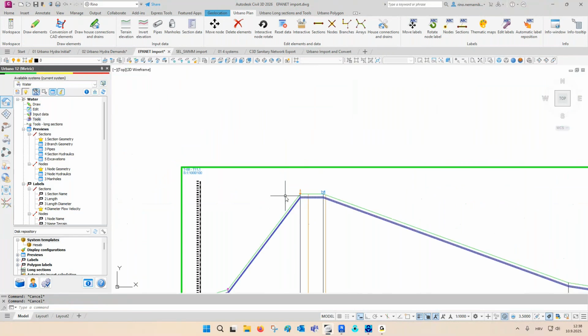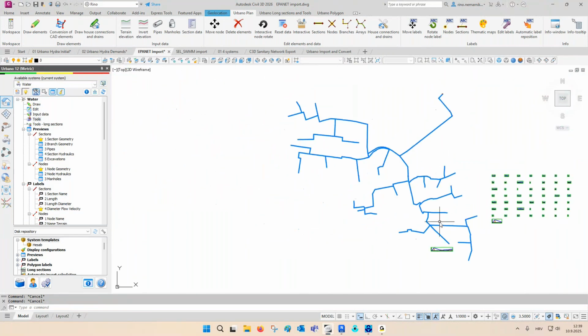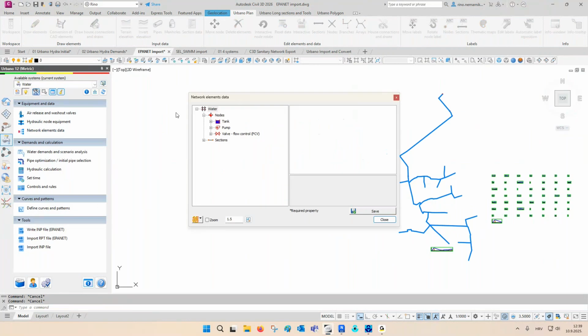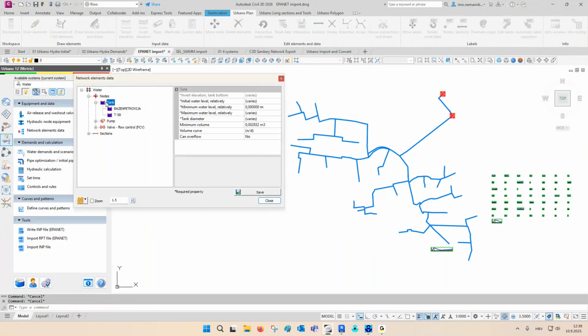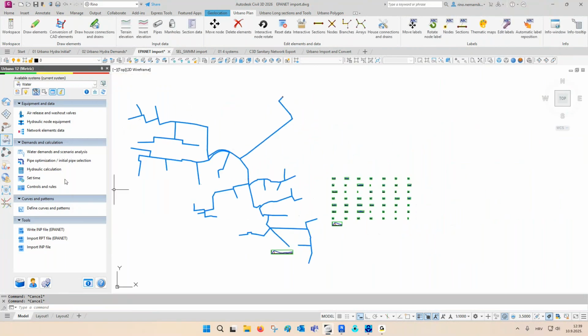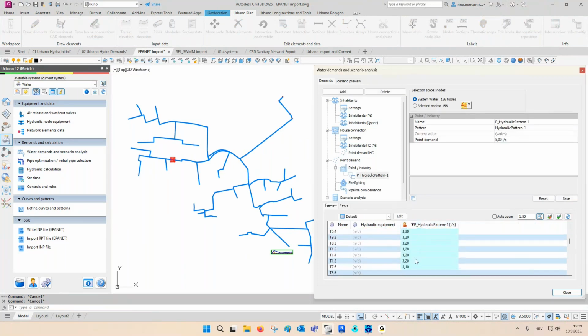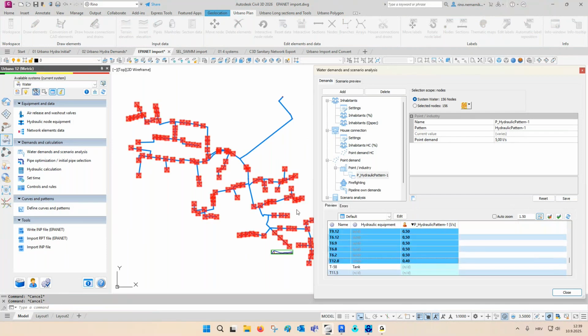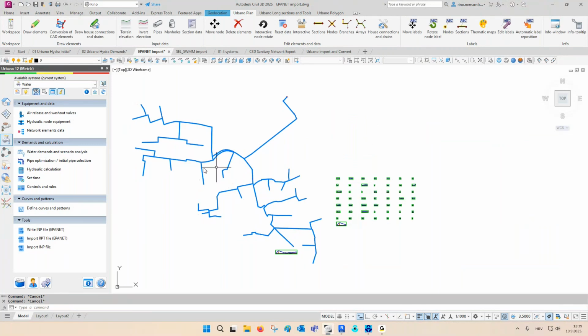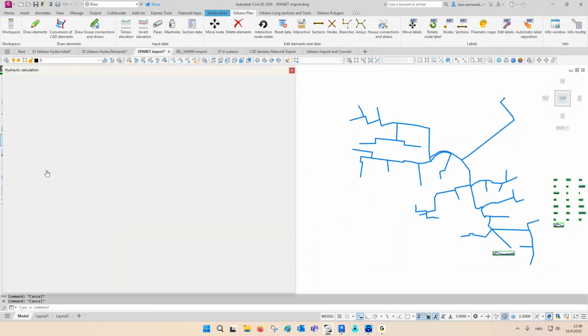Okay, let's see what else we imported from EPANET. If we go to Hydra, network elements data, like I already showed you, we imported two tanks with all their data from EPANET. We imported two pumps with their pump curves. We imported the valve with all its parameters. And if we go to water demands, we can see that the water demands are imported too. We can see where those water demands are defined, basically in this bottom part of the network. And we have everything to go to hydraulic calculation.